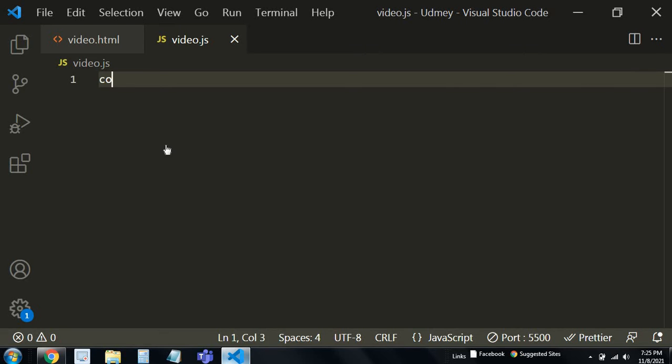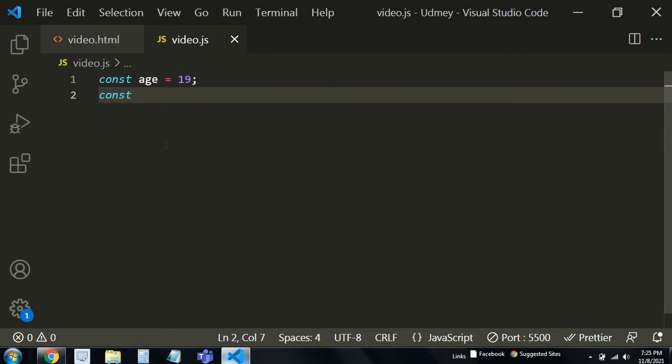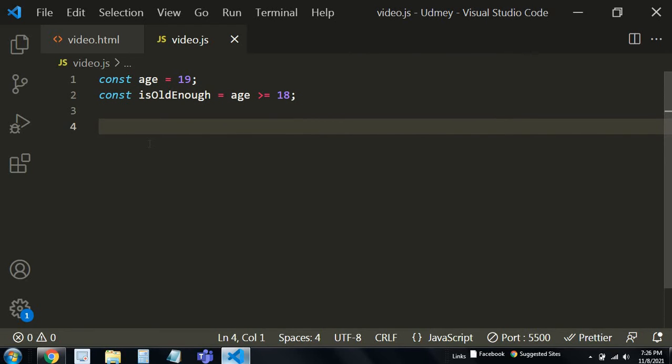So first of all, we'll define a variable age. So our age is not going to change. Suppose we are going to keep it 19 for now. Then const, we are going to keep isOldEnough, in camel case. Then you're going to check in this variable whether the age is less than 18 or is equal to 18. Now here comes the if else part.